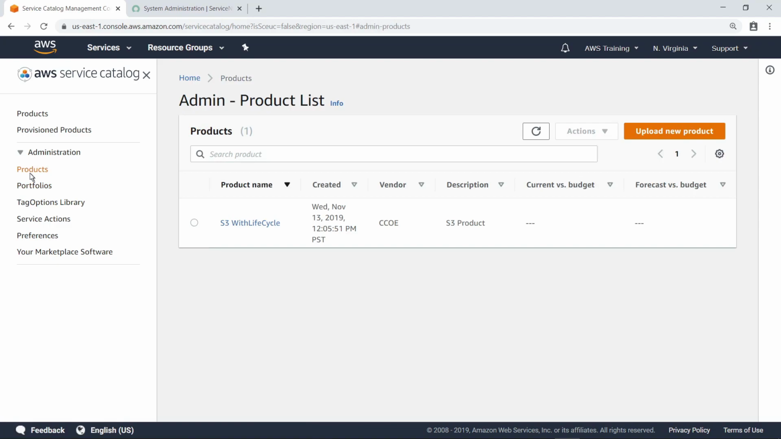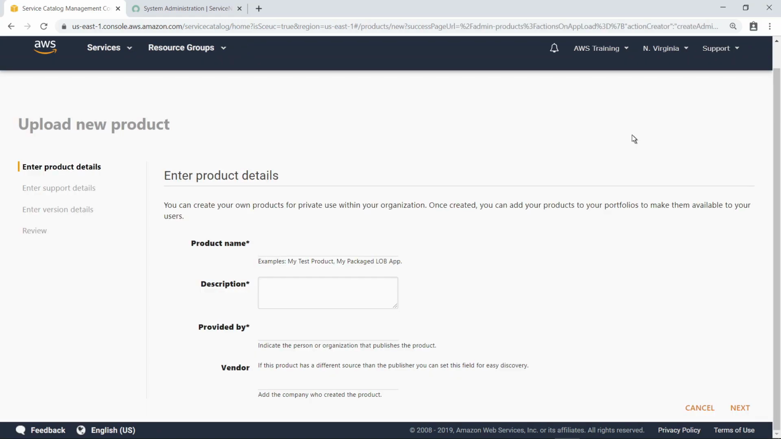On the Products screen, select the option to upload a new product. Provide some initial details about this product. Let's call this product Virtual Windows Desktop.